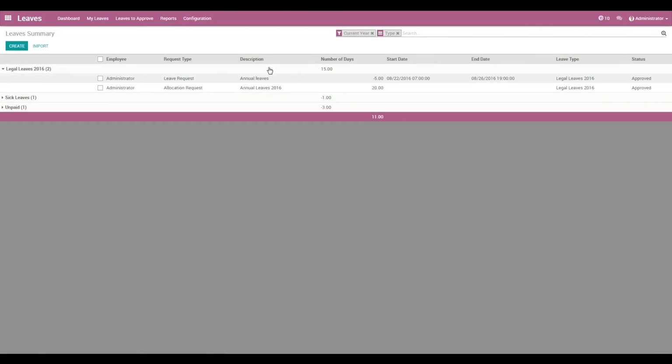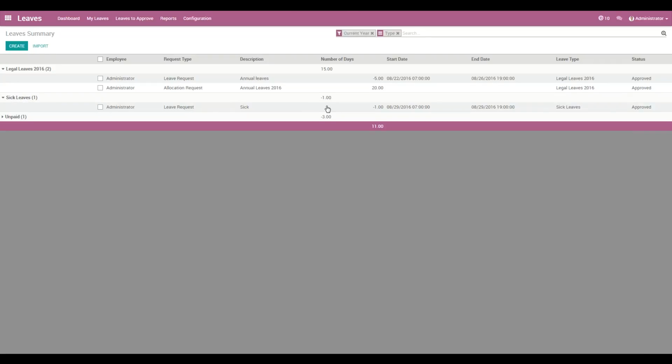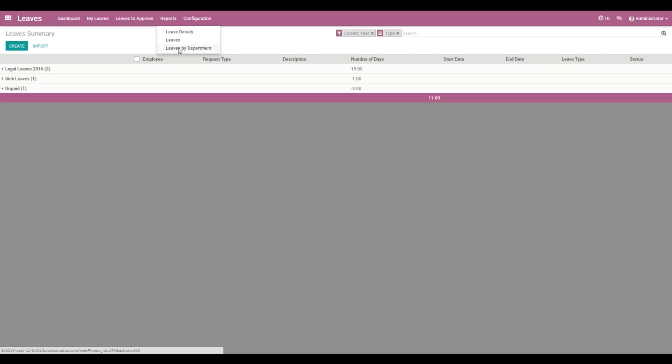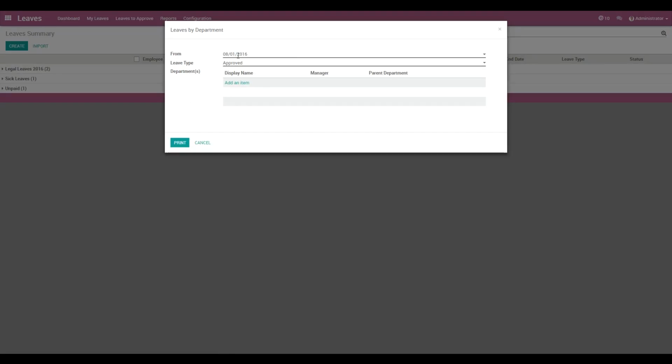We can expand legal leaves, for example, to see that we have 15 days of our 20 left because we used 5 here. We have -1 days of sick time because we've used 1 but haven't been allocated any. We can also generate a report of time off taken from Reports, Leaves by Department. The report will be from the specified month until the present.